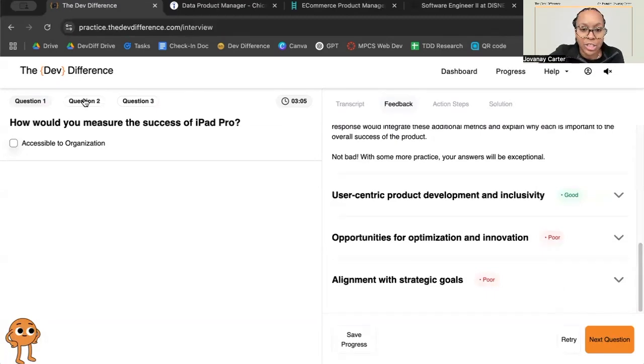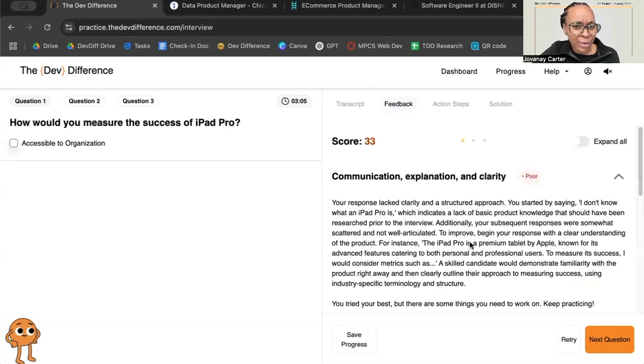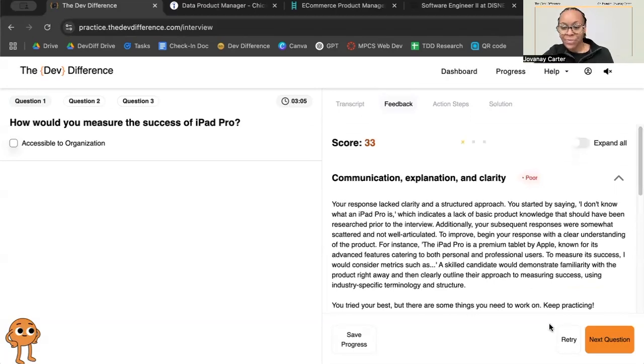The next thing I wanted to show is that, see, my timer stopped. I could save progress here, meaning that I didn't complete the other two questions. I could save progress and this will take me back to the dashboard. Or I can go on to the next question by clicking next question here. Or if I was like, oh no, I could have done so much better on that question, that's embarrassing, then I could have just gone ahead and retried.